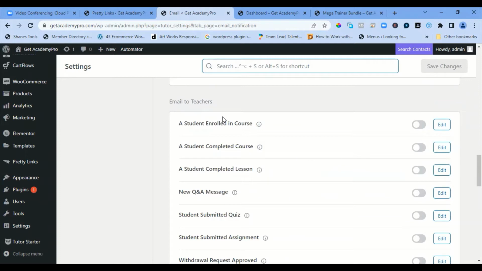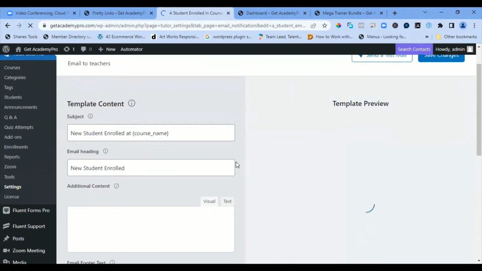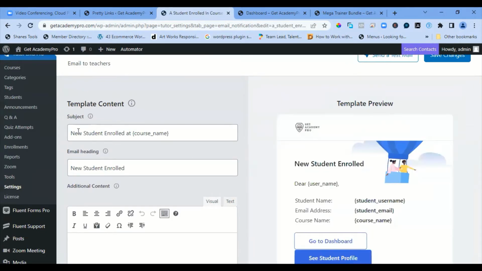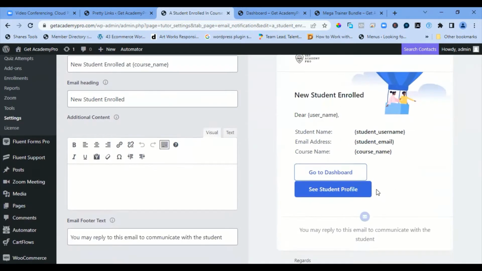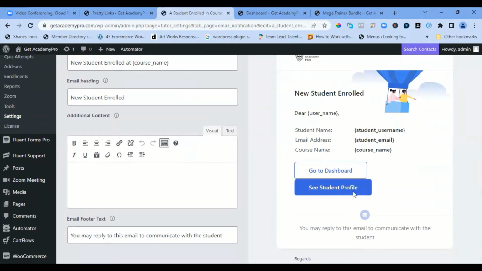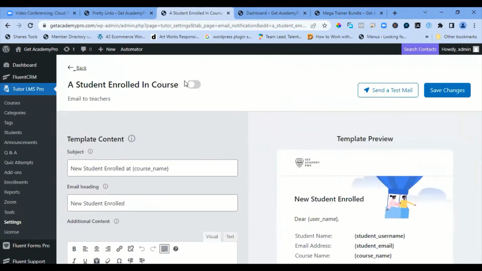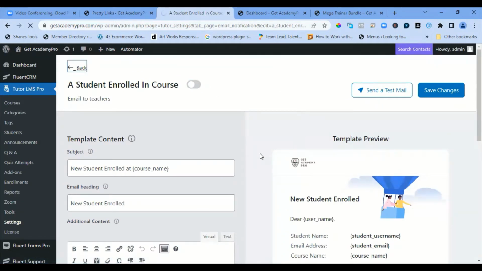Now, the teacher is you. As a business owner, you can always control this. Enrolled student: activate. If you activate it, anybody who gets enrolled, you will get an email, and that email will be in a similar template. If you want to edit that, you can always do the editing for that, where a new student enrolled at the course name automatically comes in. The student details come in, the student username, the student email ID, and the course which he has enrolled for. And you can see the student profile also by clicking over here. Now, this is an email which comes to you, so it is up to you whether you want to activate or deactivate this while you are doing your business.